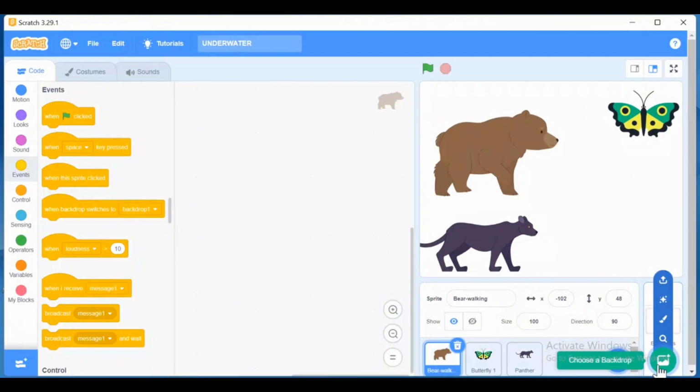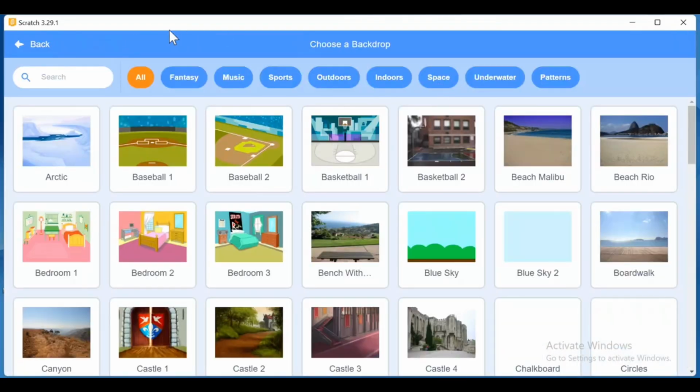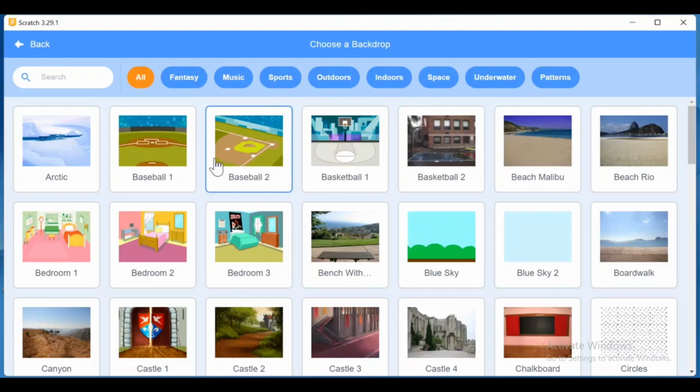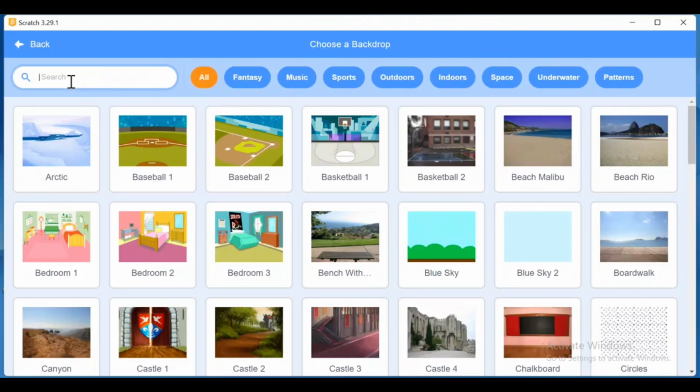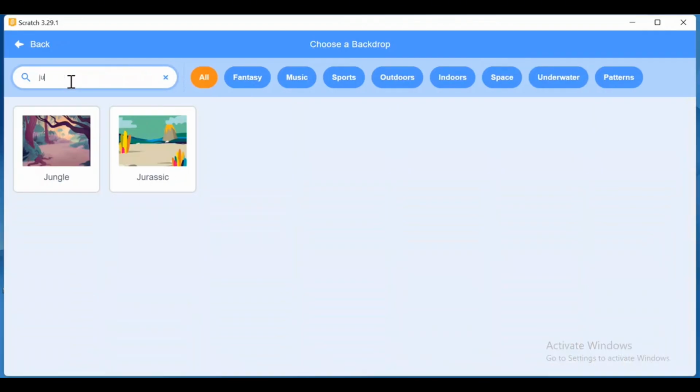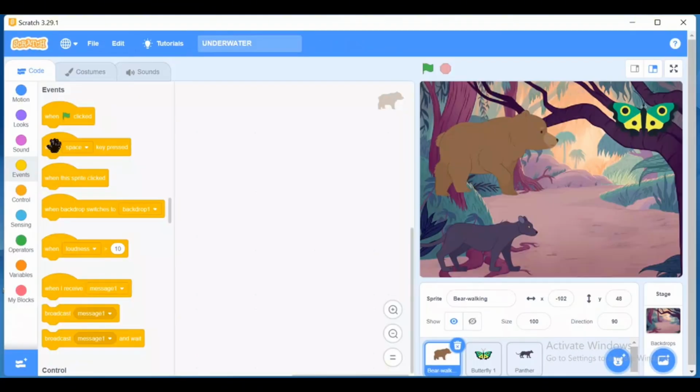We've talked about this in the other class. So where can we go to change our backdrop? Is the backdrop in fantasy, outdoor, underwater? Where can our backdrop be? You can use this search bar to search for jungle. You can see this. And yeah, we have our animals in the jungle.